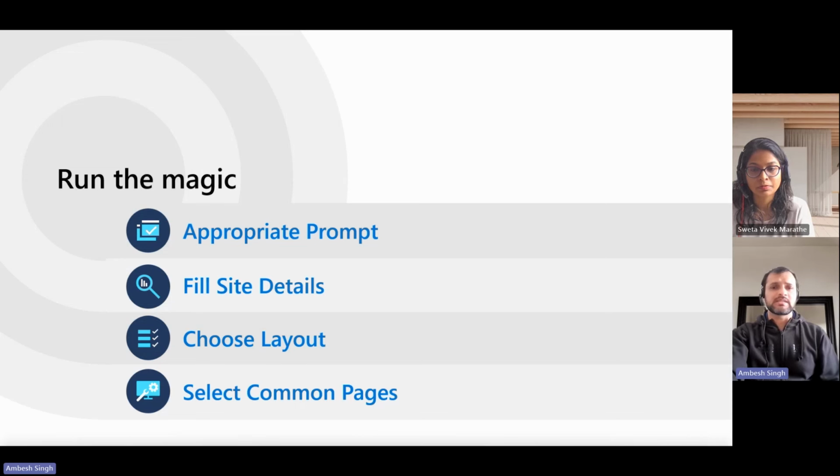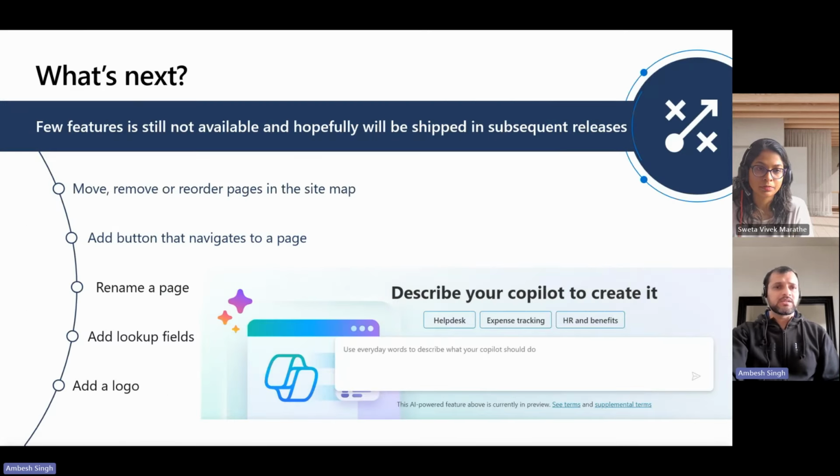With the pages added to the sitemap, once the site has been created, these pages can be refined and edited using Copilot. Or you can use the WYSIWYG editor, what you see is what you get editor. So this is also quite possible. Another aspect I would like to mention is that a few features are still not available, and hopefully they will be shipped in subsequent releases.